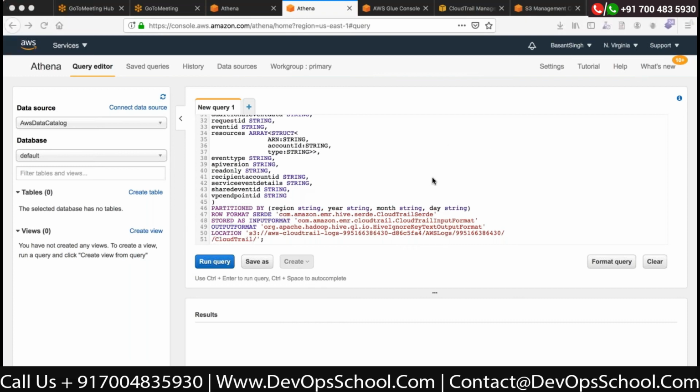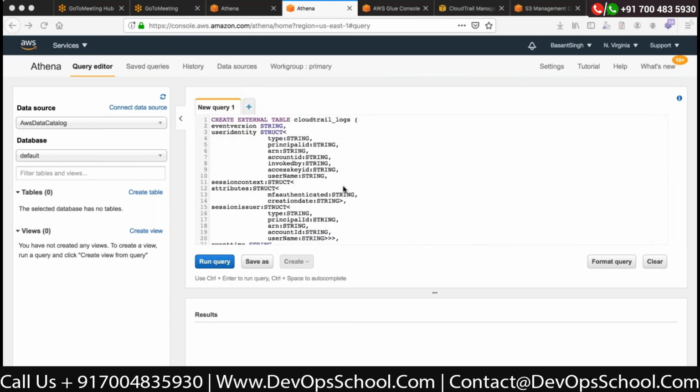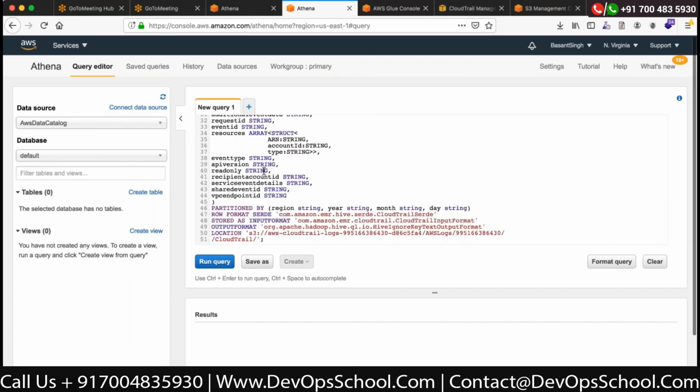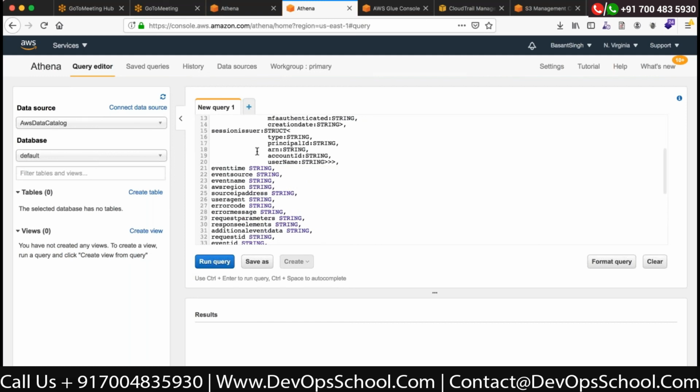So now, if you know the structure, it's going to create it for you. You can run this and it will create a table called CloudTrail logs, and then you can extract whatever information you want. If you know the structure, in that case you can do this. If you don't know the structure, you can run your crawler to get you the tables.